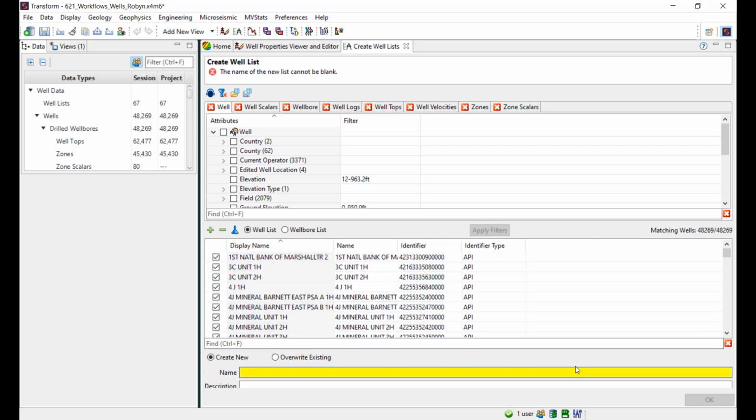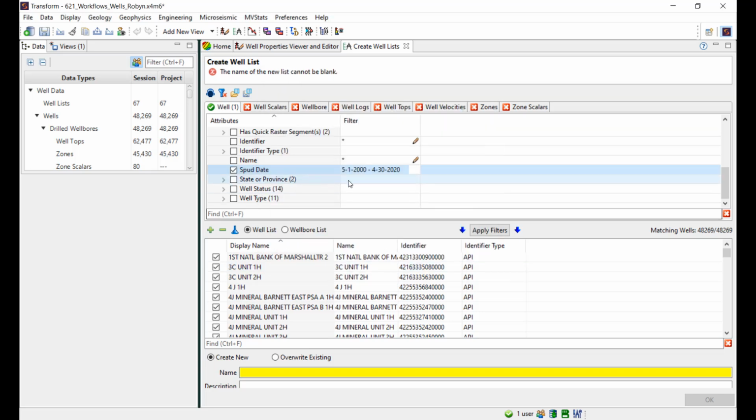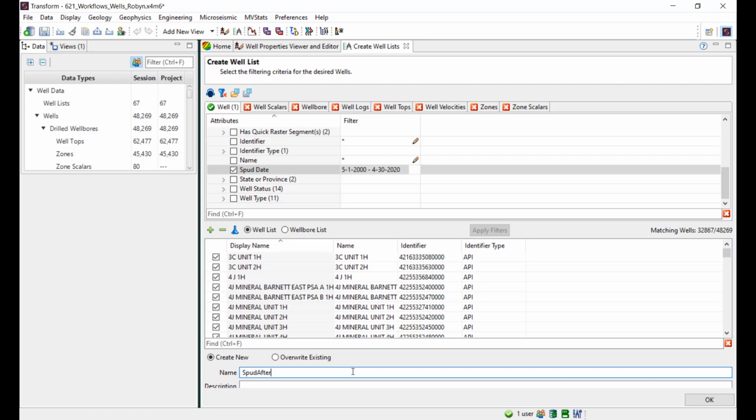Users also have the option to check off a well to not include in the well list if desired. So let's start with making a well list based on spud date. I'll check spud date to be the filter, and notice the tab has a green check, and then click here to filter the date to what you would like. Then click Apply Filter, give the well list a name, and click OK to save. You notice that the matching well count has now changed.